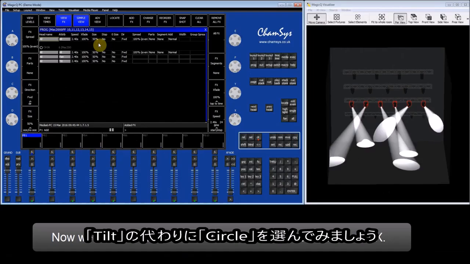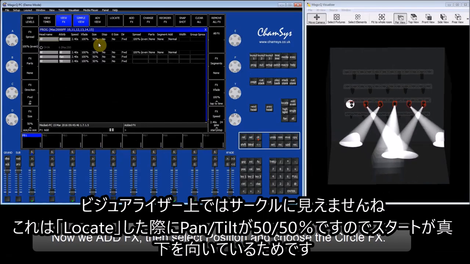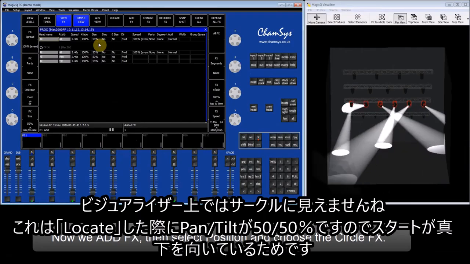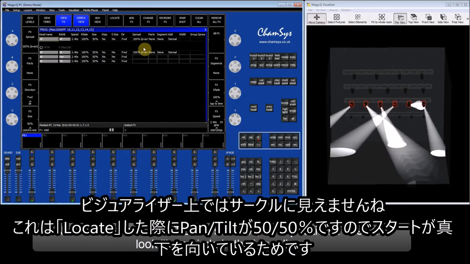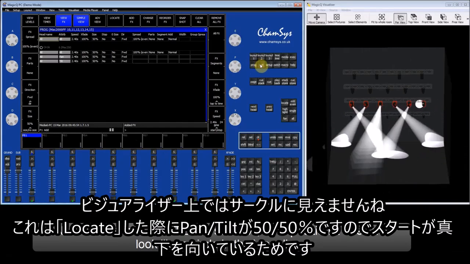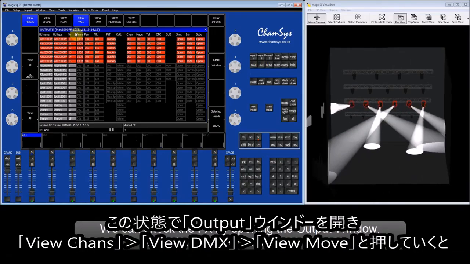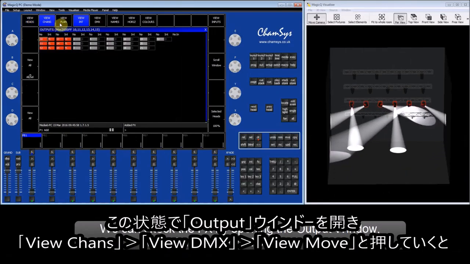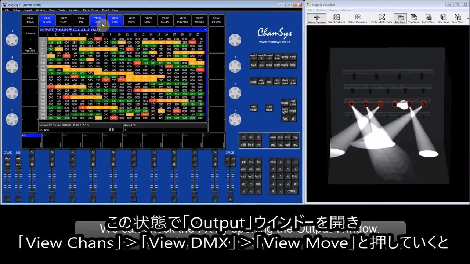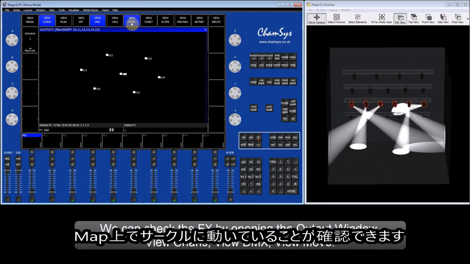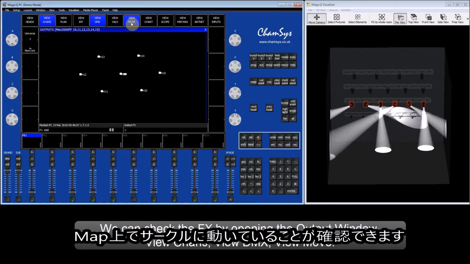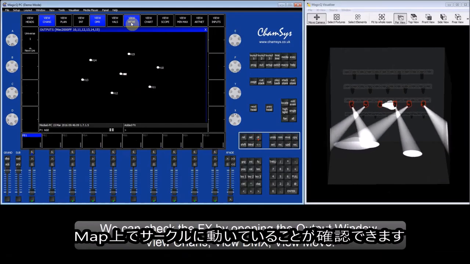Now you'll see in the visualizer that it doesn't look exactly like a circle. This is because the moving lights are at 50-50% facing directly downwards. However, in MagicQ we can go to Outputs, View Channels, View DMX, View Move and look at a map in 2D of the effect, and we can clearly see that they're performing a circle.